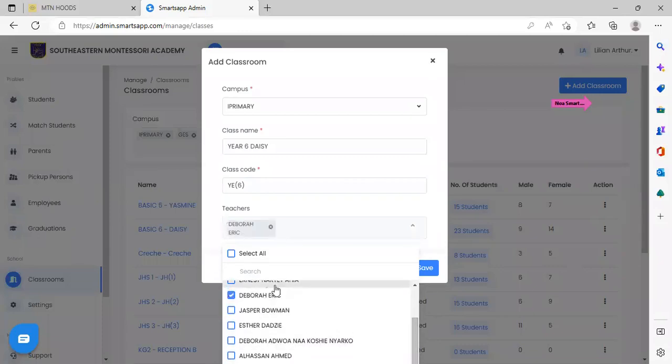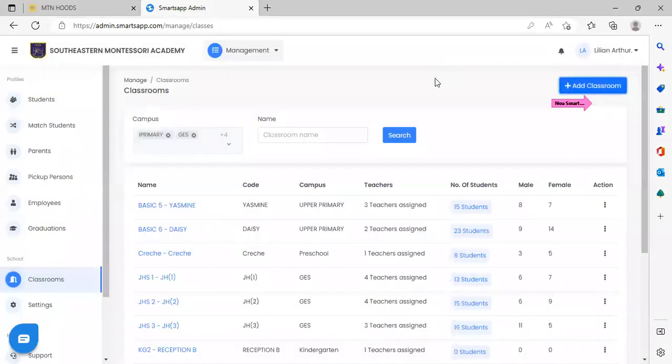Is it actually a class that you want to create in reality, next academic year? Then probably we can wait and create it then. But that's the process you go through. Once you do that, you click on save, and the class will be created.